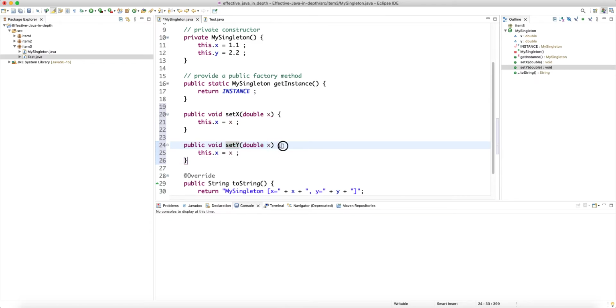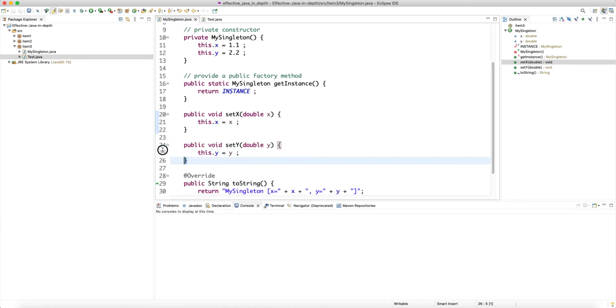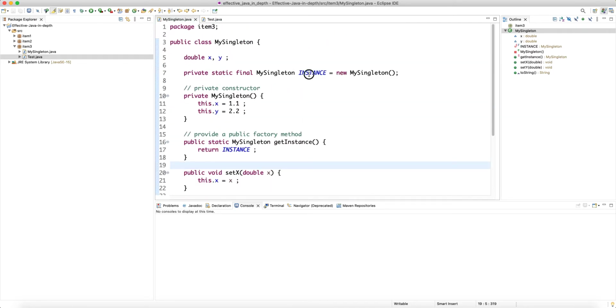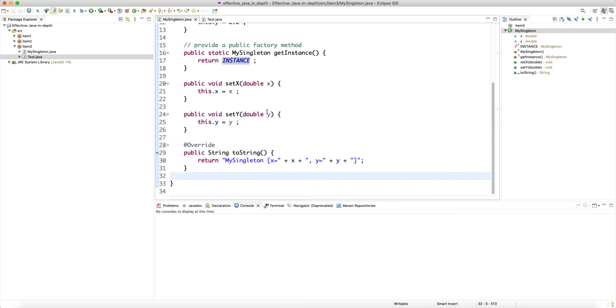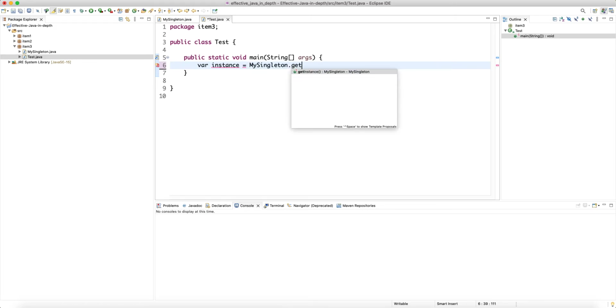So setY, y, and then this.y equals y. So now we are allowing people to change or modify the state of the unique instance of this class, right? There can only be one instance per JVM. All right, so let's go to our test class here. We have a main, and I'm going to say var instance is MySingleton.getInstance, right? Everybody sees the same instance.